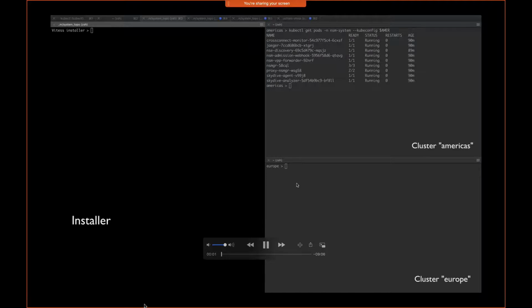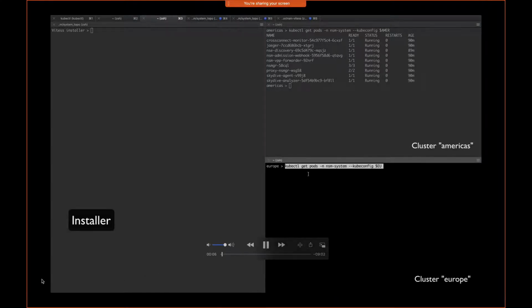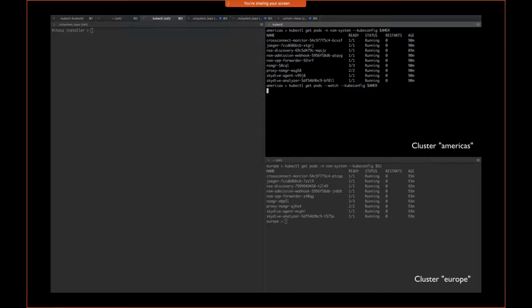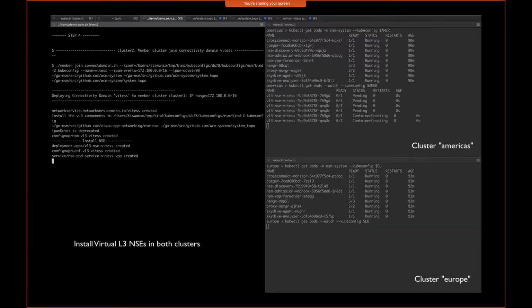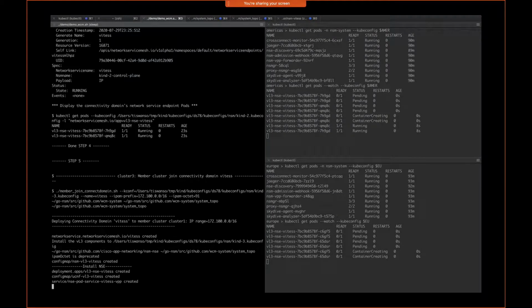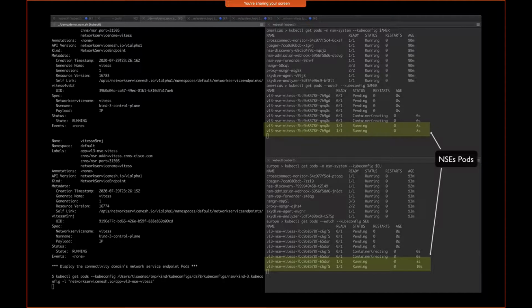So now here we are with the demo, and we are going to have a cluster in Europe and a cluster in the Americas. In each of those there is not only a Vitess cell, but also an NSM cluster. We'll start off with installing the virtual L3 NSEs in both clusters. This will take a few seconds, and then a wall of text, but it comes through. And there we go. We now have NSEs running in both clusters.